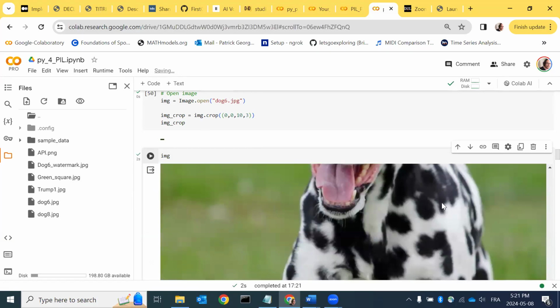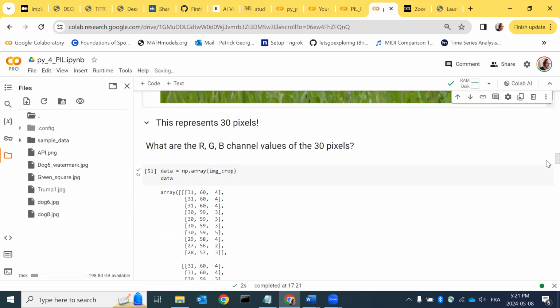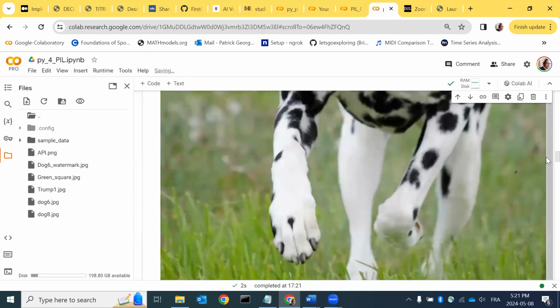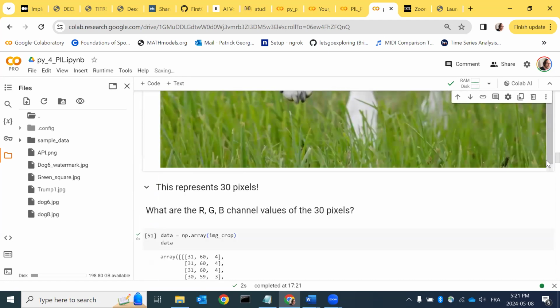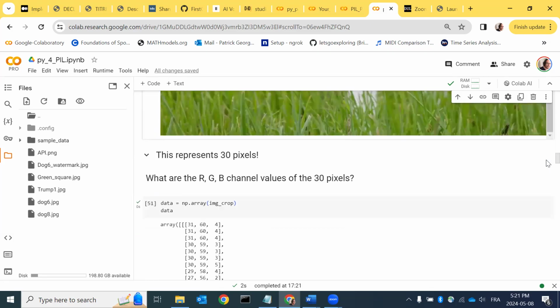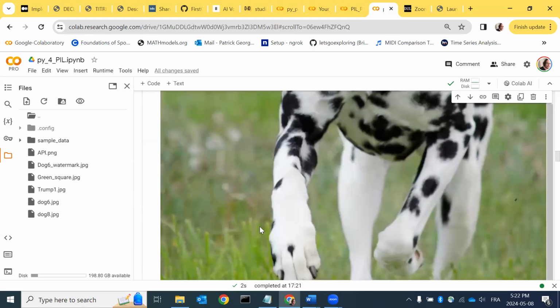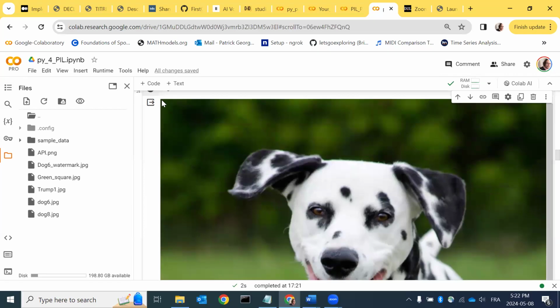So the values that you see, 31, 60, 4, tell you that the first pixel here has a numerical value of 31 for the red channel, 60 for the green channel, and 4 for the blue channel. So there is very little blue here. It's a mixture of red and green, which gives you this color here.